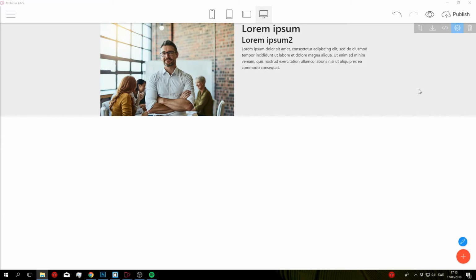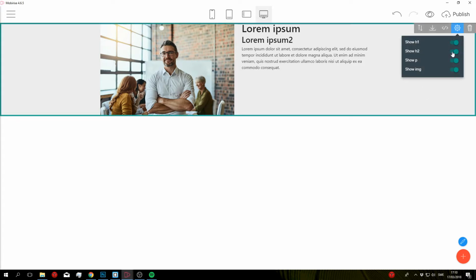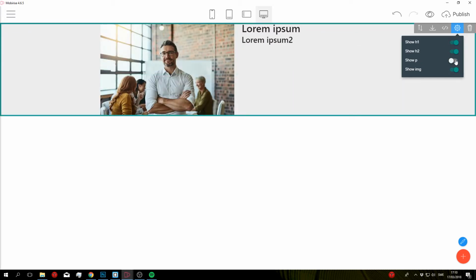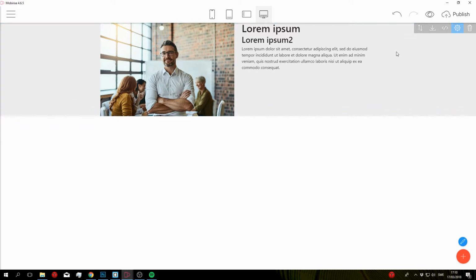Hello guys, and welcome to this Mobirise tutorial series in which I'm going to show you how to create fully functional custom Mobirise blocks. In this first tutorial video, I'm going to show you how to turn on and off objects using the Mobirise parameters. So this is what we are going to be creating in this tutorial. A basic block that has the ability to turn on and off every single element.